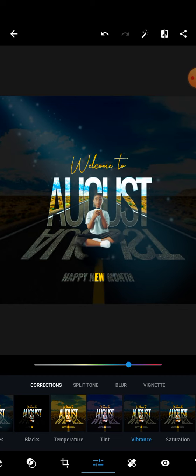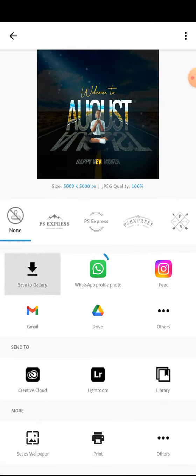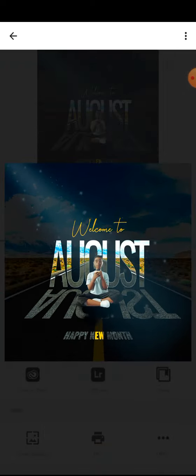Once you are done with that and satisfied with what you have, you move on to share your design. You tap the share icon here. You tap on share. While it's loading, you tap on save to gallery. So it's still saving. And here you have your design.